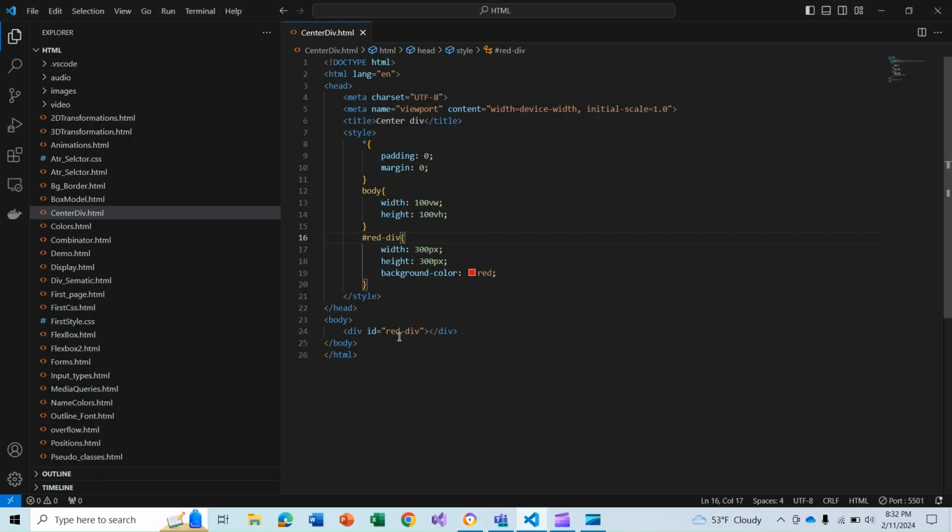In this video I will show you several ways how to center div in CSS. In this page I have this red div and I want to center it. Red div has no parent, actually his parent is body with width of 100 viewport width and height of 100 viewport height. Div has width of 300 pixels and also height of 300 pixels and background color red.